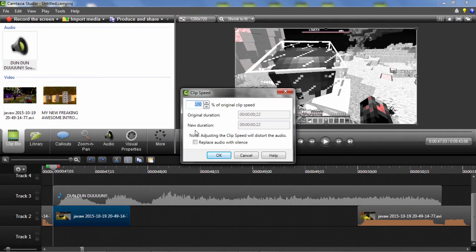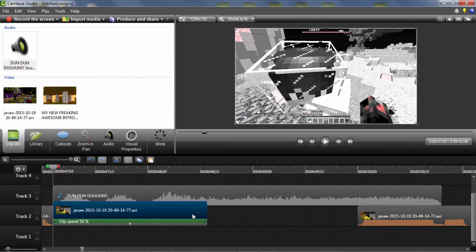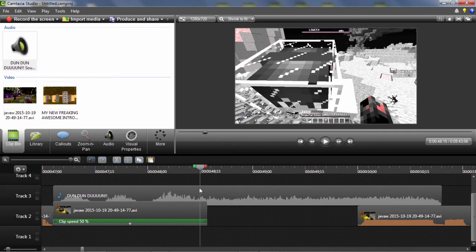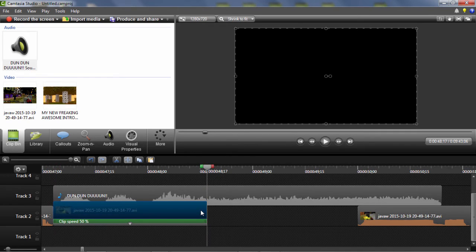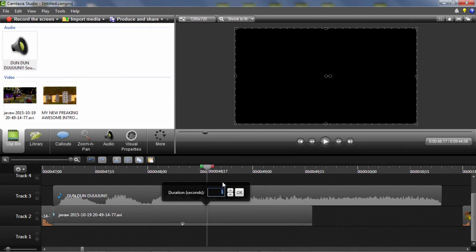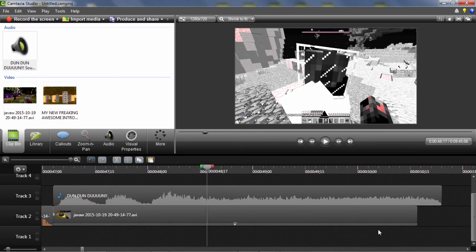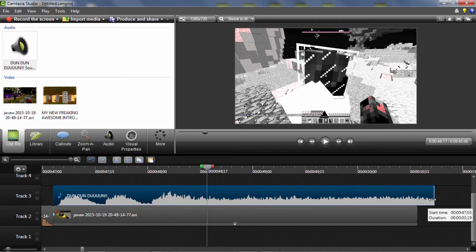Clip speed. 50. We're going to change it to 50. We're going to click OK. See, now it's at 50%. But it's still not long enough. So what we're going to do is click at the very end, and extend the frame. Let's extend it. Looks like it's going to be 2 seconds long. Good enough. We'll just drag this down so you don't hear that.